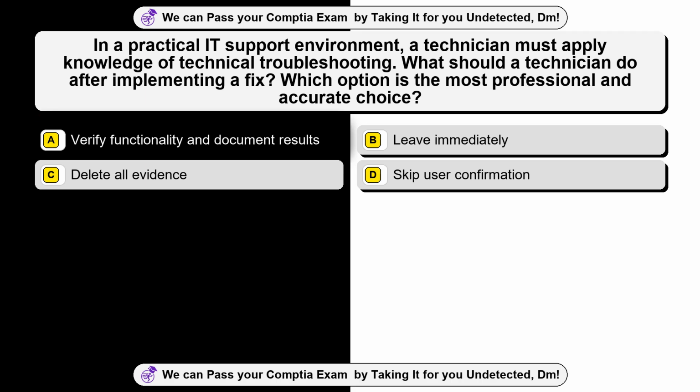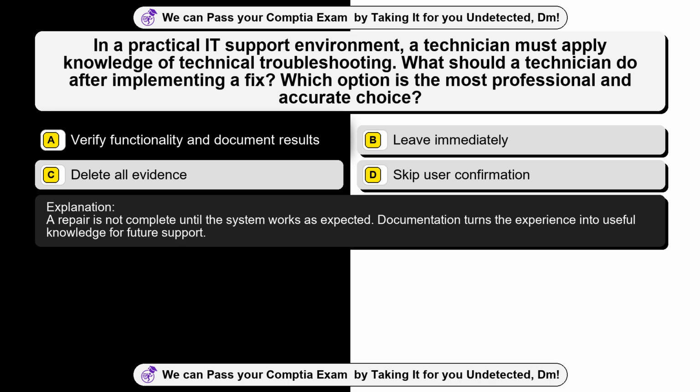The correct answer is option A, verify functionality and document results. A repair is not complete until the system works as expected. Documentation turns the experience into useful knowledge for future support.